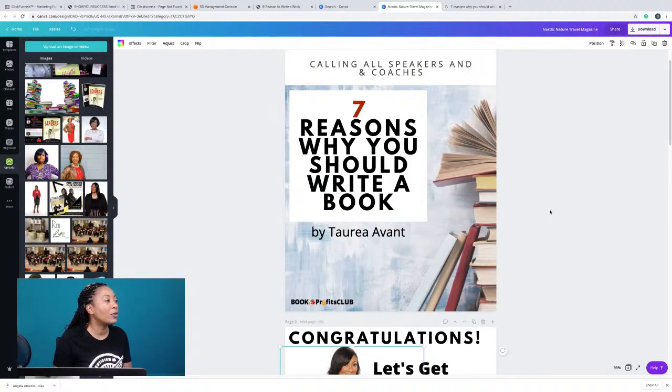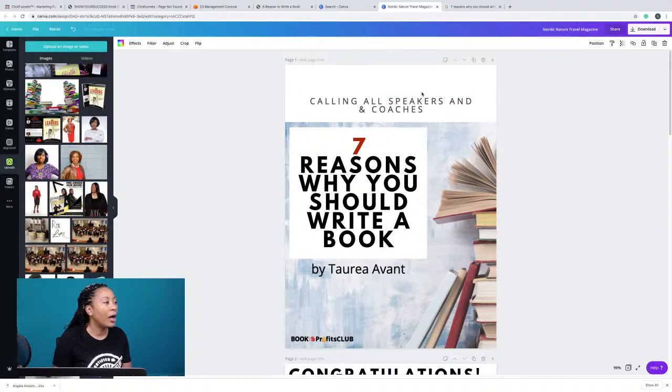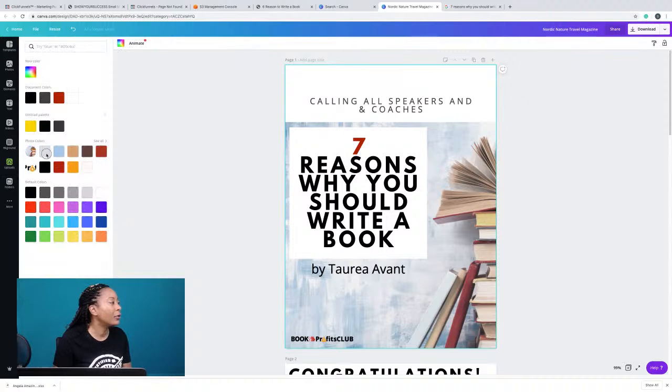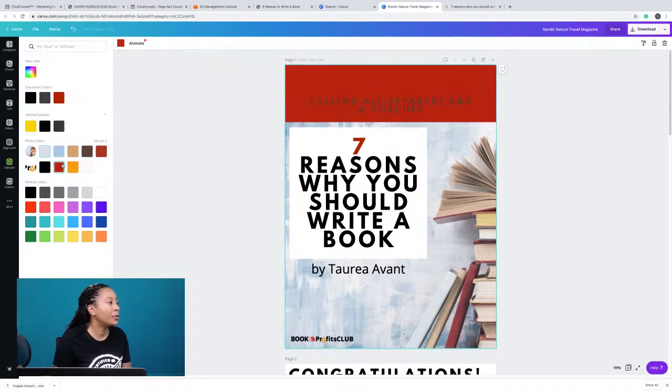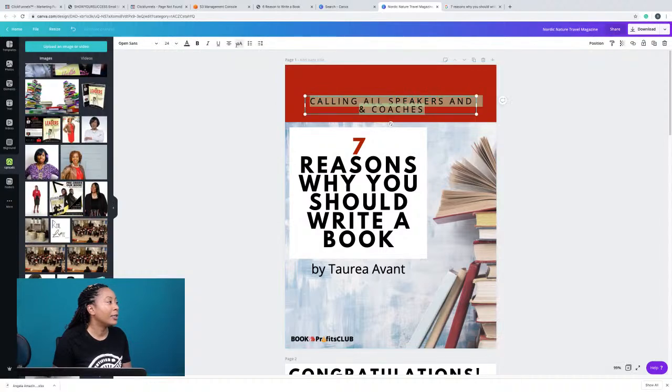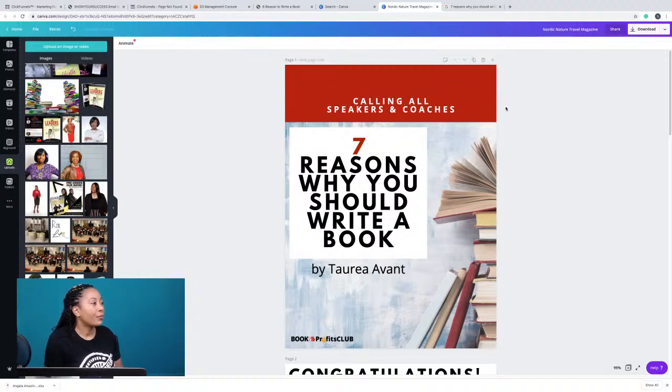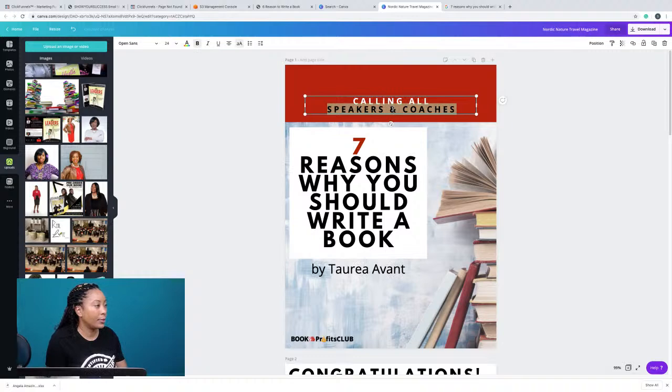Okay, so anyway, this is the cover page. Maybe I might want to change this background a little bit too, to like a little gray or something. No, to this red, yeah. And I'll change this to white. Boom. There we go. And then we make this a little bold. I'll make it bold. Calling all coaches. Calling all speakers. I want speakers and coaches to be on one line. There we go. Let me space this out just a little bit.